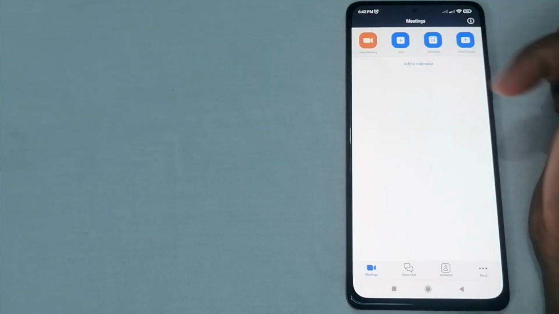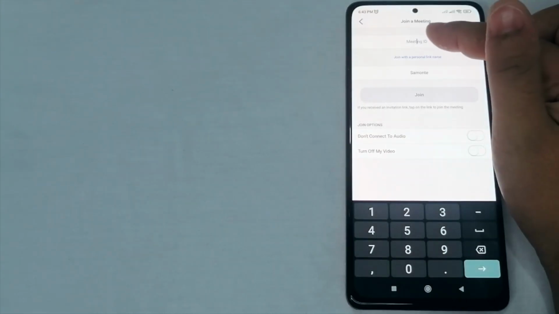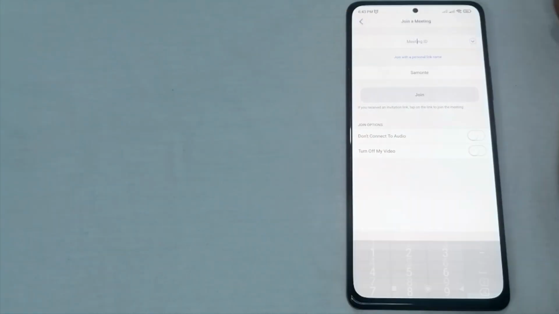Now, next is the join. If you are going to participate in a meeting, guys, then you can click the second icon. And of course, just click here or paste here the link that was given to you.